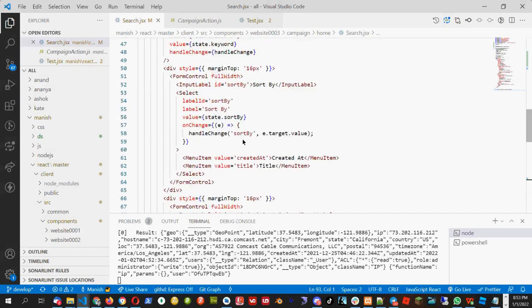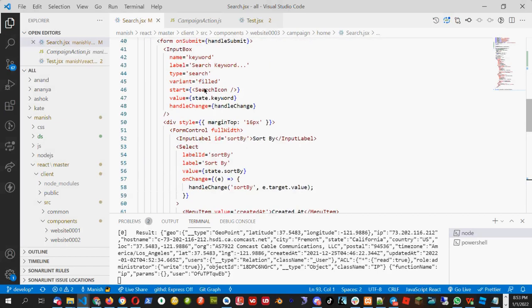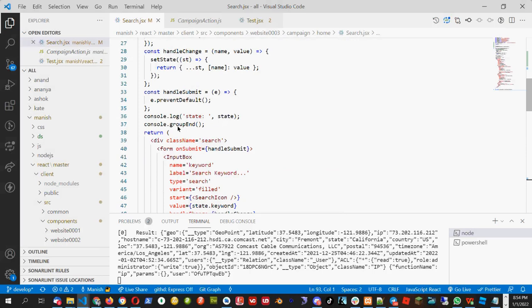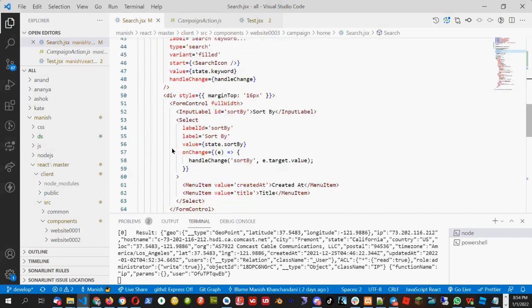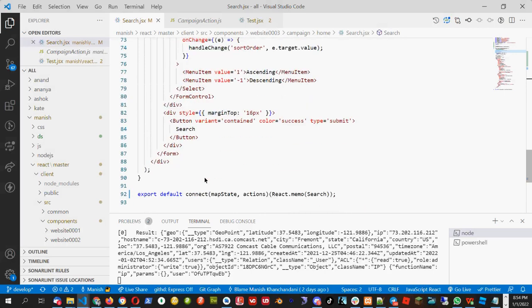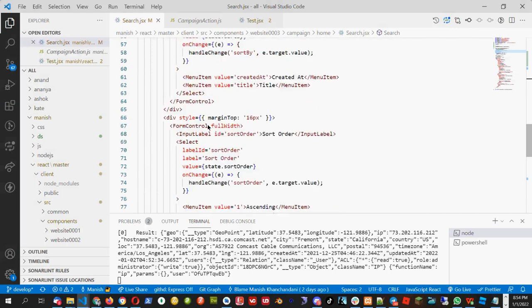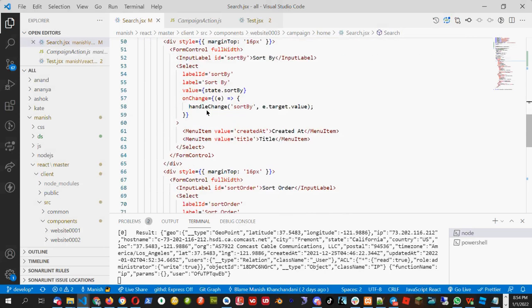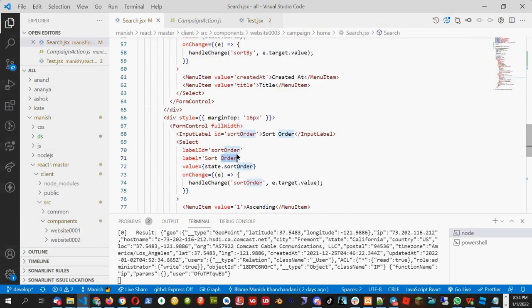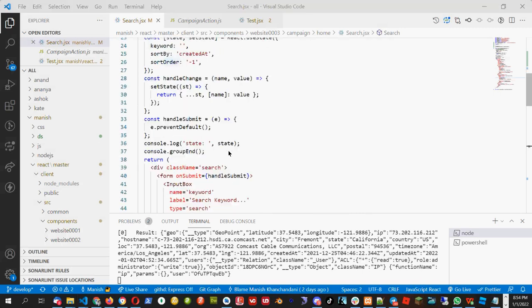Okay, so done. Now what we have to do: whenever the user searches or changes a parameter on the search side, we are updating this state variable. But as soon as the user clicks submit, we need to call the backend server to get the details based on the user's preference. So in the handle submit, we need to change all three details: keyword, sort by and sort order.